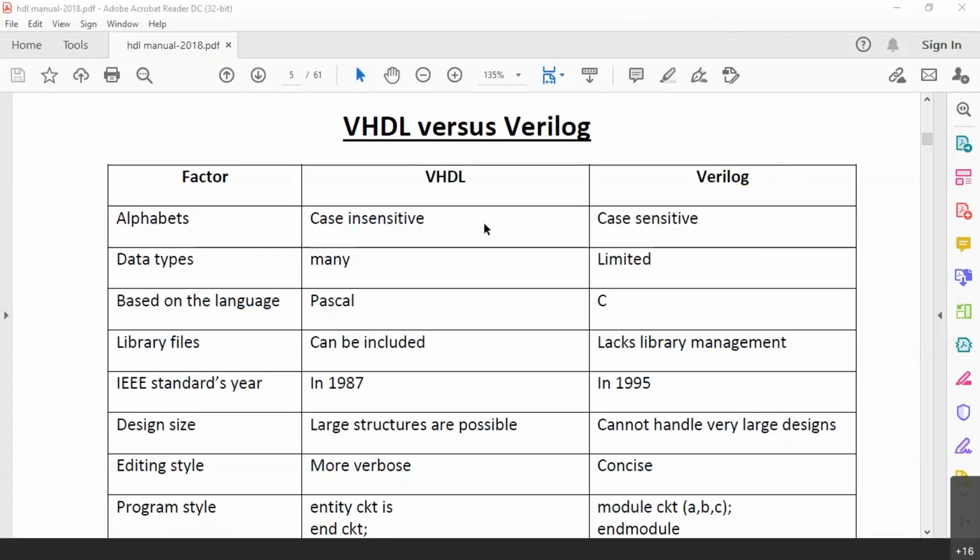In the sense, any identifier or name of an input or output port, or even the module name, entity name, architecture name, in VHDL it is case insensitive. It can be a combination of capital as well as small letters. But in Verilog, if you type a combination of small and capital letters, separately capital letters, separately small letters, they're all taken as different identifiers.